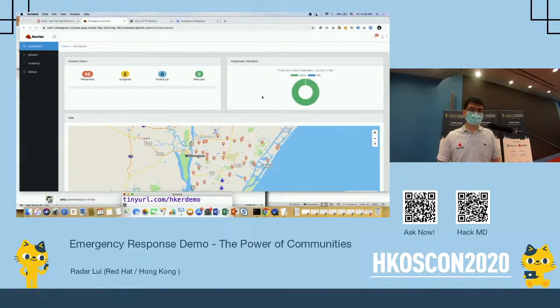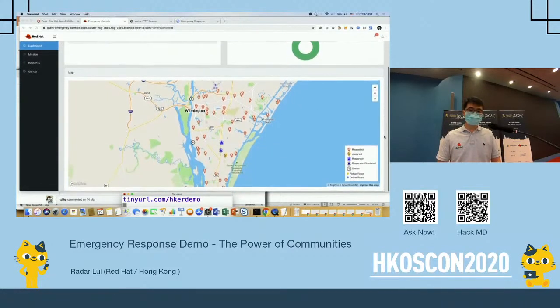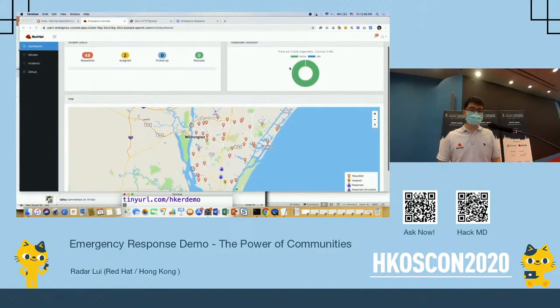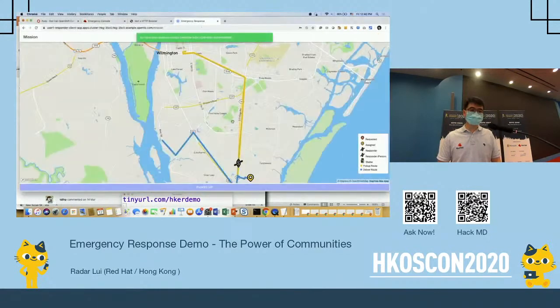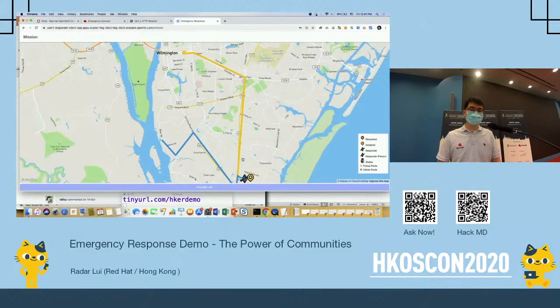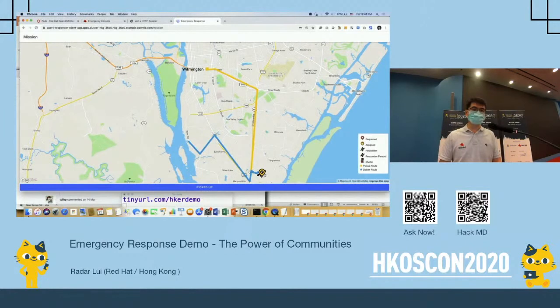Okay, while we are waiting for the responders, after a mission is assigned to you, you will see a screen in your browser with two routes. One route is for your boat to drive to the incident to pick up the person or people who need help. After your boat drives close to the incident location, you can see a pickup button highlighted here for you to update your status.